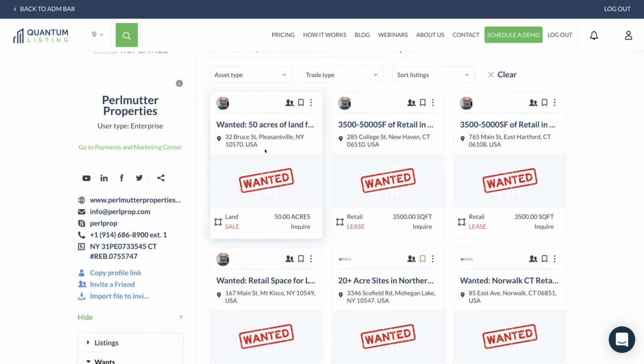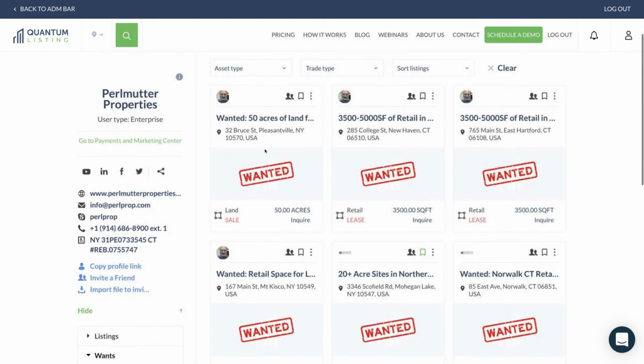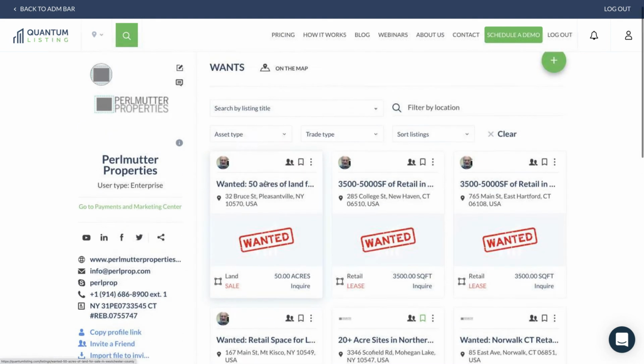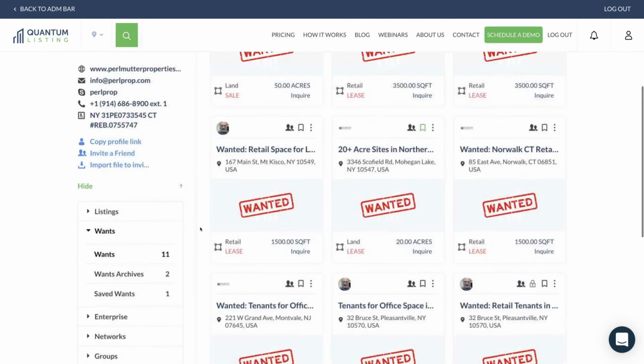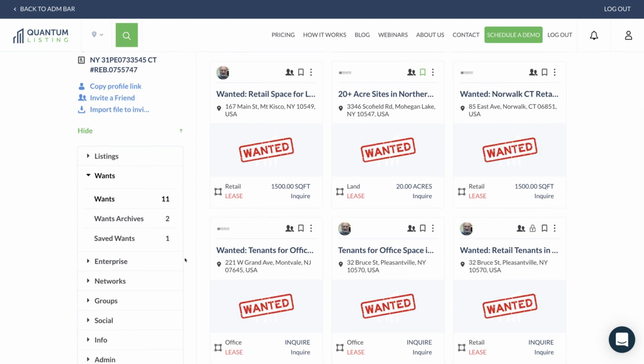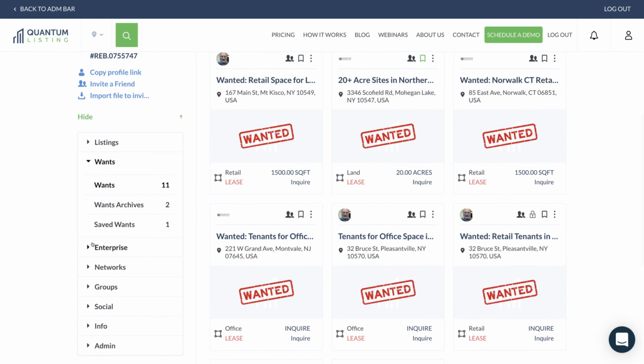So say I wanted to, here we go. There. I knew it was going to come through. I just lost faith a little too soon. So here I'm looking for 50 acres of land for a solar farm. I had a tenant that's a denture and dental implant tenant that's looking in a couple of different markets. So this is just a way of crowdsourcing whatever it is that you're looking for.